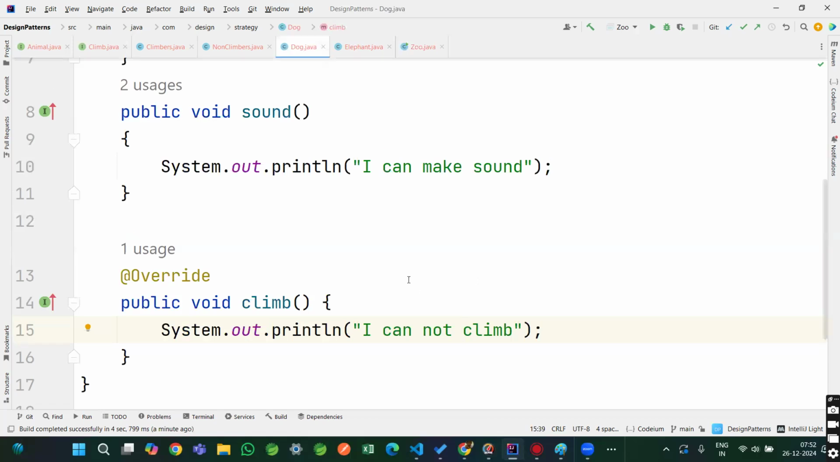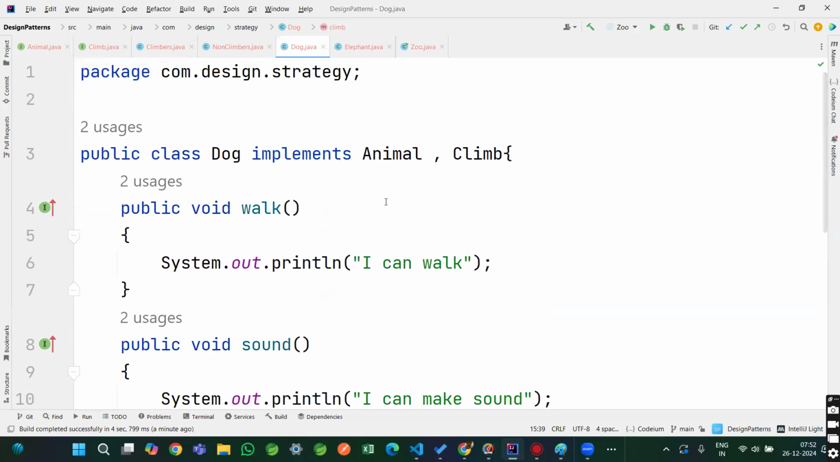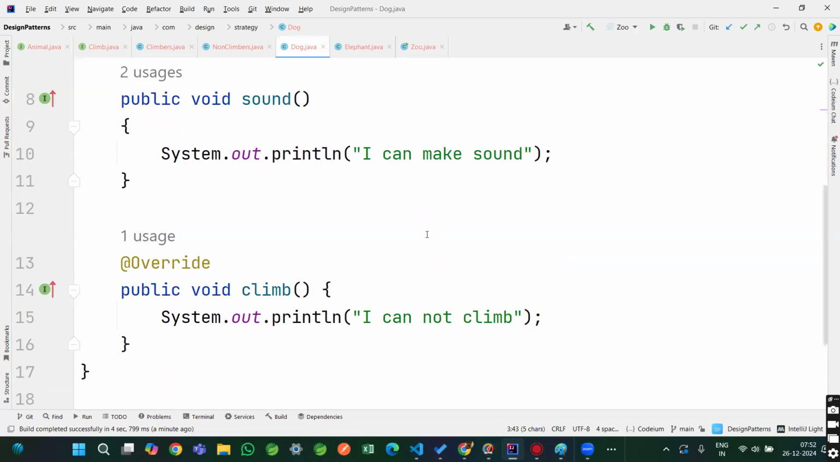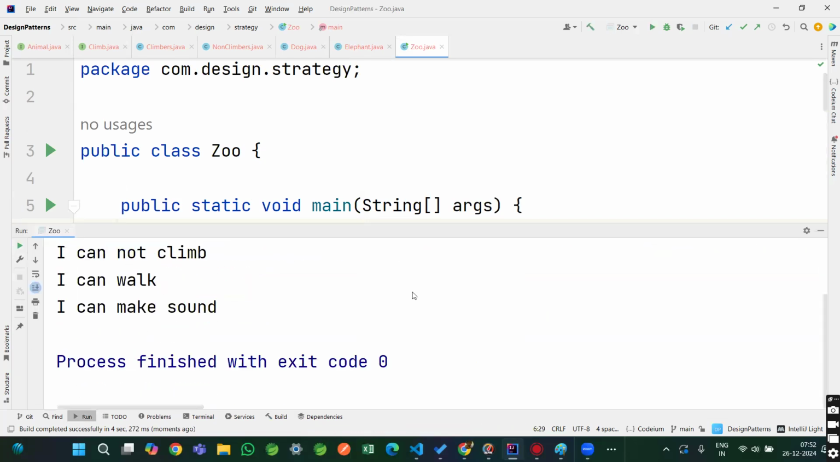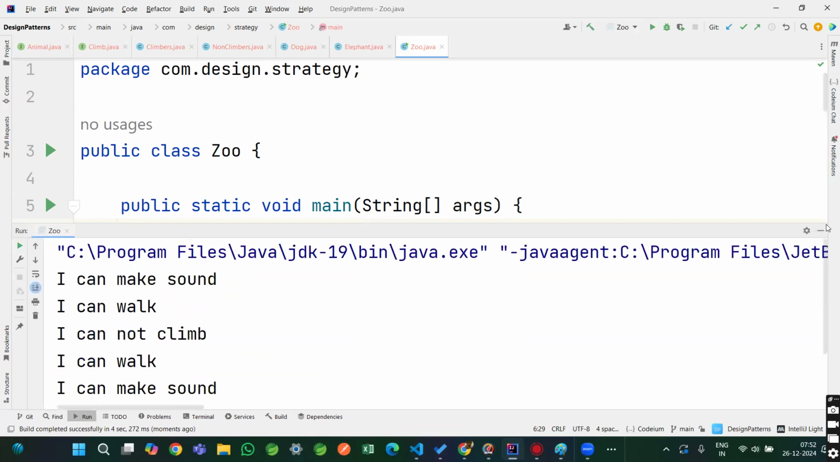For this, we are changing the existing class. Already this class is running and behaving the same. And like this, if one or two classes implement climb, we are changing them. Now, if we run this, we'll see that the dog says I cannot climb.